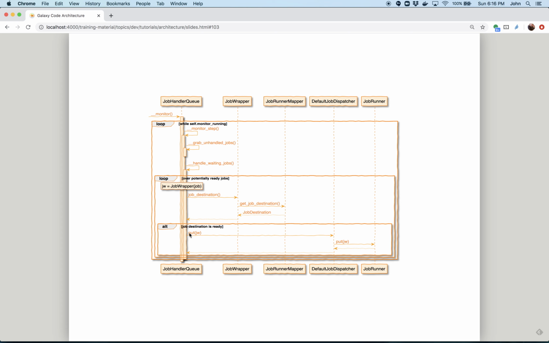At this point, put is called on the default job dispatcher, and the default job dispatcher's job is to basically get the job to the job runner, the specific implementation. So the job destination is queried, its runner name is figured out, that plugin is found, the class, the implementation is pulled out, the specific object that is serving as the runner, and put is called on the job wrapper. At that point, the job runner is then responsible for the code.